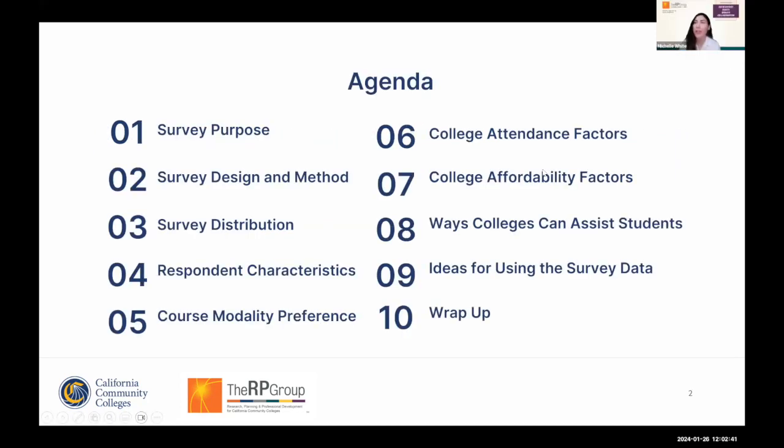So our agenda for today will include a summary of the purpose, design, and methodology used in the survey. We'll take a look at the types of questions we asked, the timing of the survey, as well as the responses we received. We'll look at some of the respondent characteristics from the survey sample and how they compare to statewide figures. And then we're going to get into selected snapshots of the data. So we're going to look at things like course modality preference, attendance factors, and affordability factors.